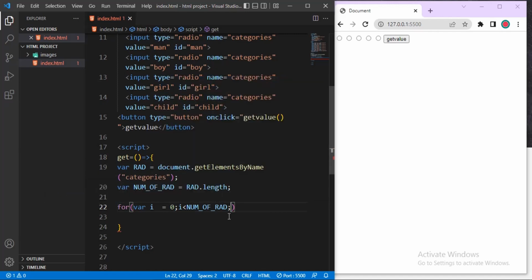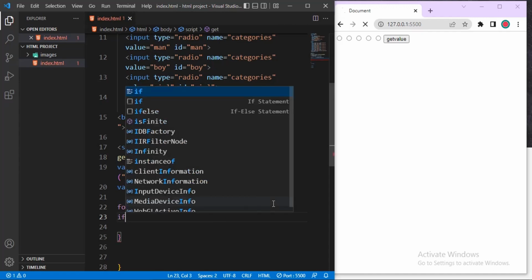i plus plus. Okay. Then the statement for the for loop. Even if it does not have space, the statement will still work. Okay, let's apply the if statement here.